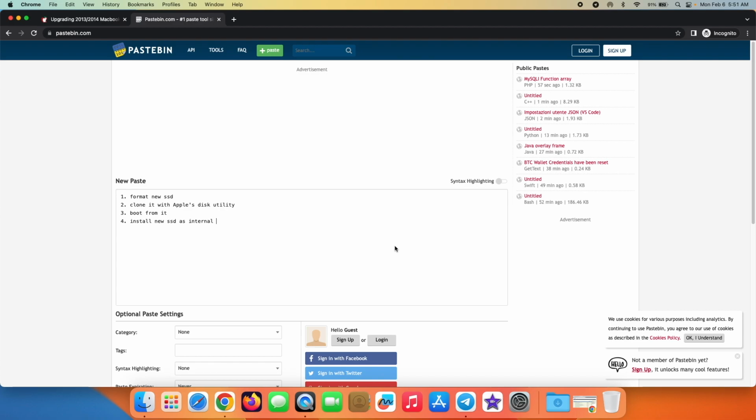Then we are going to boot into recovery on the MacBook and clone the internal SSD to this new SSD. Then we're going to boot from this new SSD to make sure that everything was cloned without any issues. And then the last step would be to take out the back from your 2015 MacBook Pro, remove the Apple SSD, and then use the adapter which we have to install this new M.2 NVMe SSD as the internal storage on our 2015 MacBook Pro.